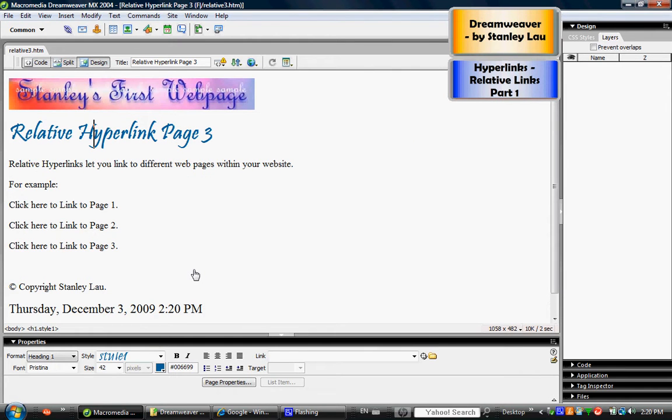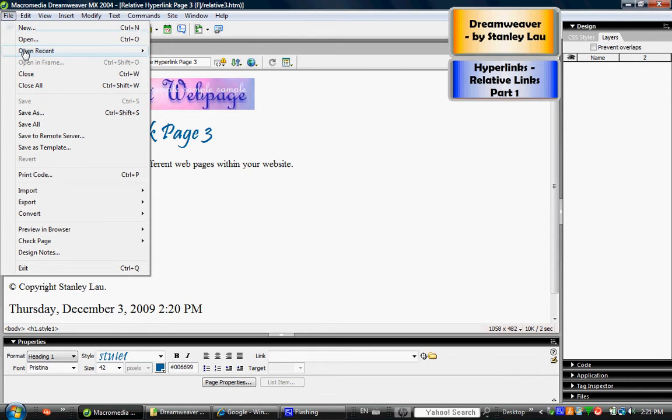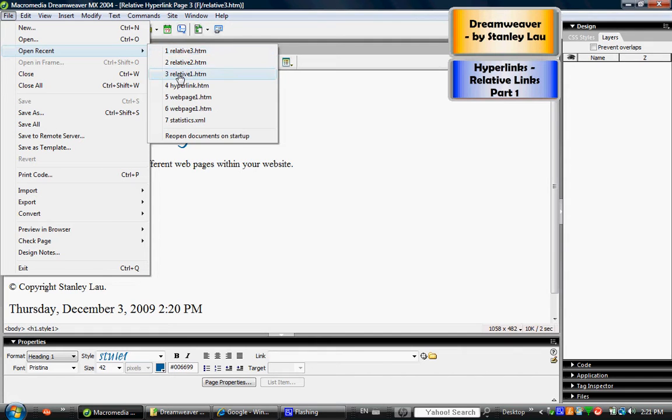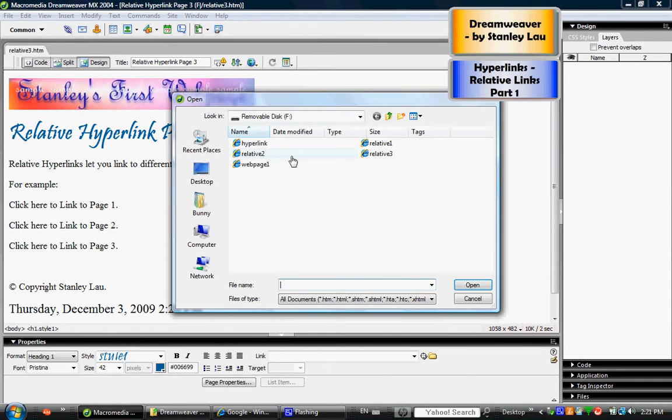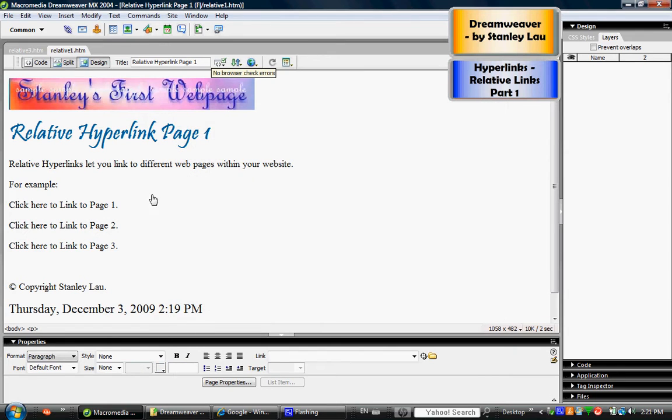So basically, I've made 3 identical web pages, the only difference being one is called 1, another is called 2, and another is called 3. Okay, so I will go back and open up Relative 1. Or I can go File, Open, and open up Relative 1. So this document is open again, page 1. And I will highlight here, and I will say click here to link to page 1. So the word here is highlighted.